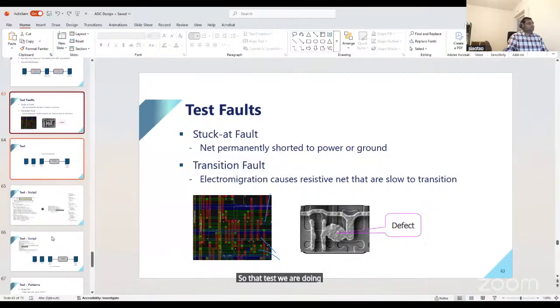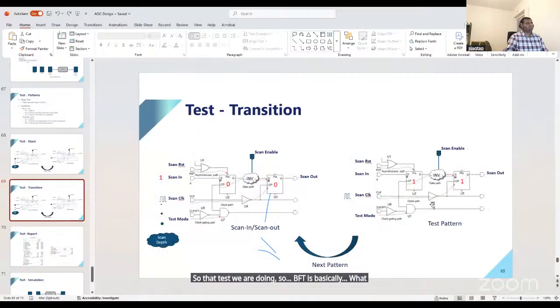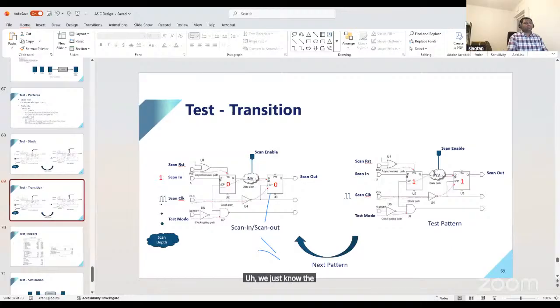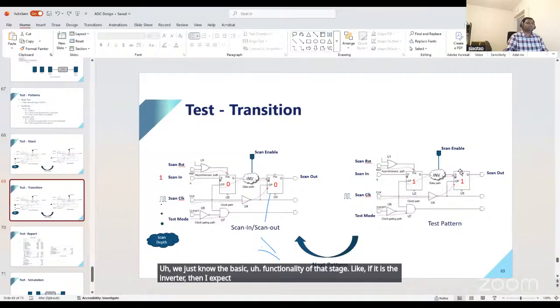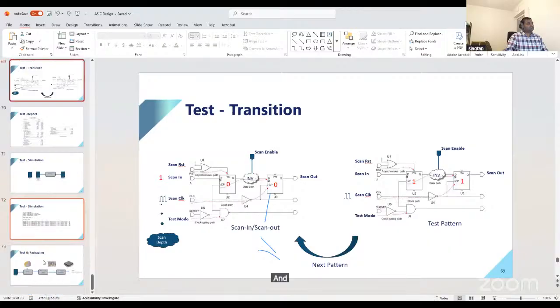So DFT is basically checking whatever logic we have in this cloud. We don't know what that logic is doing, what kind of functional job it is doing. We just know the basic functionality of those cells. Like if it is an inverter, then I expect an inverted output. If it is a buffer, then I expect a non-inverted output. And if there is some fabrication defect, then I see some weird behavior, and based on that, I will throw that die.